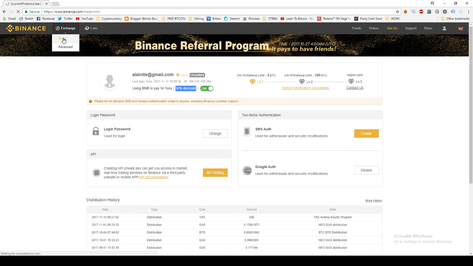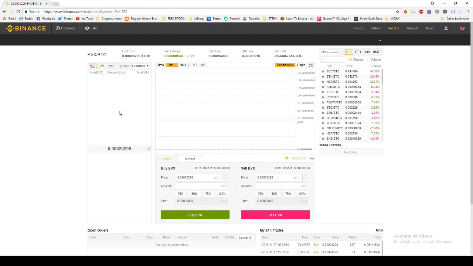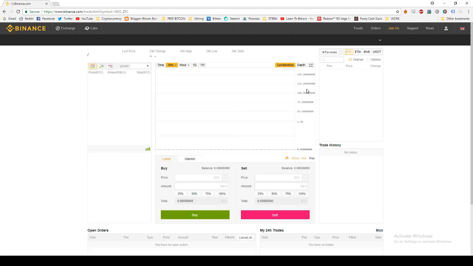For the more advanced traders, if you want to go to the advanced section, they do have indicators and things like that. I'll do that in another video. This is just going to go through how we can buy and how we can sell. So what you can see here, guys, is once we go to the exchange, we're currently on the EverX coin, EverX versus Bitcoin.